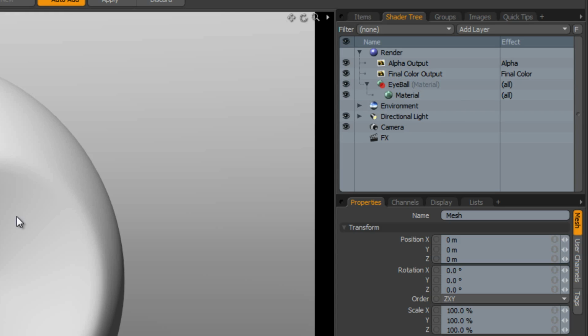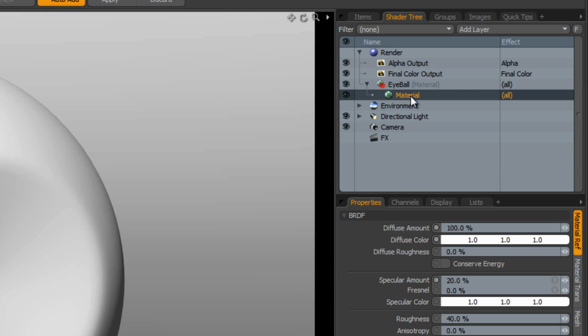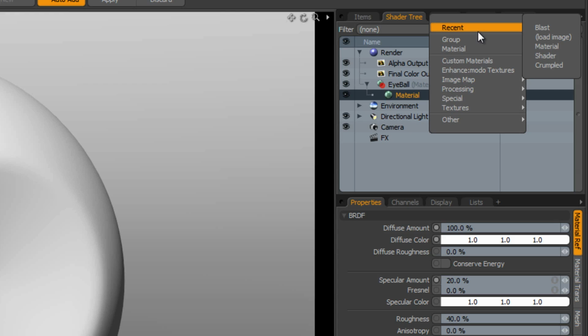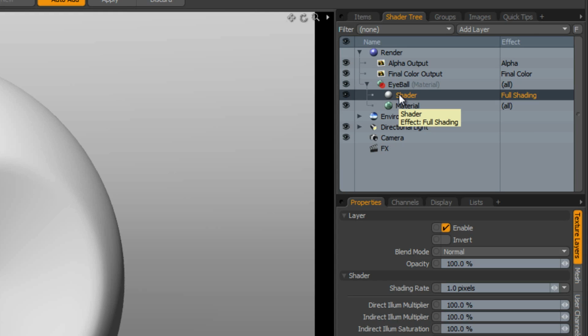Because I created a material for the surface of these polygons with eyeball, we've got this material group with material already built in. I'm going to go ahead and add a shader. So I know that's kind of what I already had, but again, by default, that base shader and base material are there. I just get rid of it, and I just keep adding materials and groups, and I'll add a shader or a material if needed. Okay, so we're ready to go.